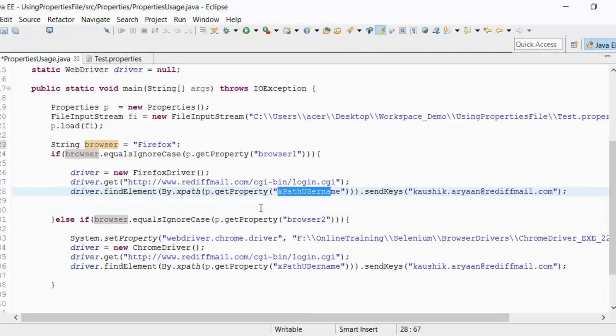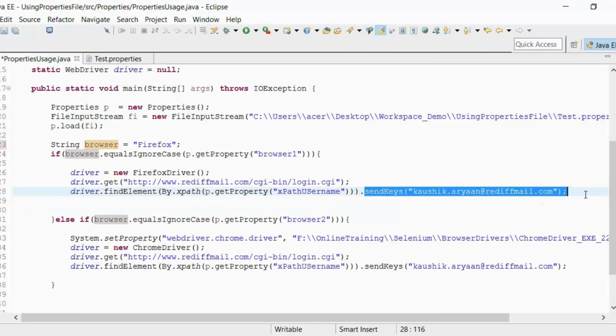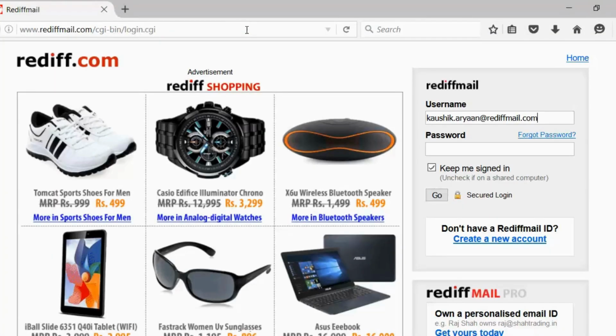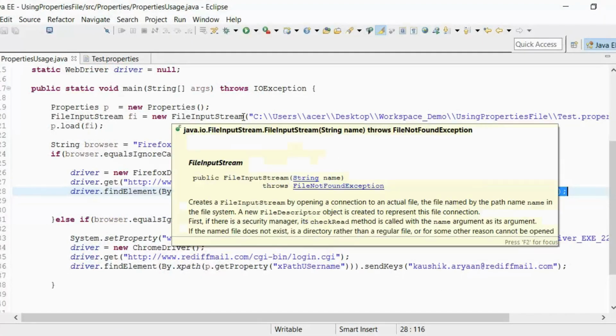So it is going to find the element by the XPath defined in the properties file, and the particular value will be typed in. So let us see that. Save the file and run it. See, it's opened on Firefox and it has typed in that particular value over that particular XPath. The XPath was kept in the properties file. This is how we can use a properties file in our Selenium WebDriver script. Thanks very much.